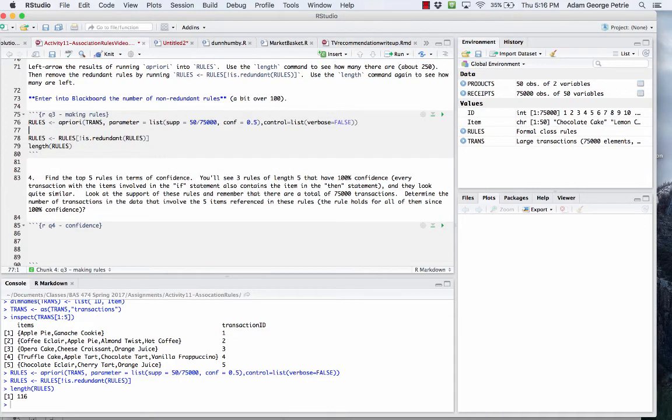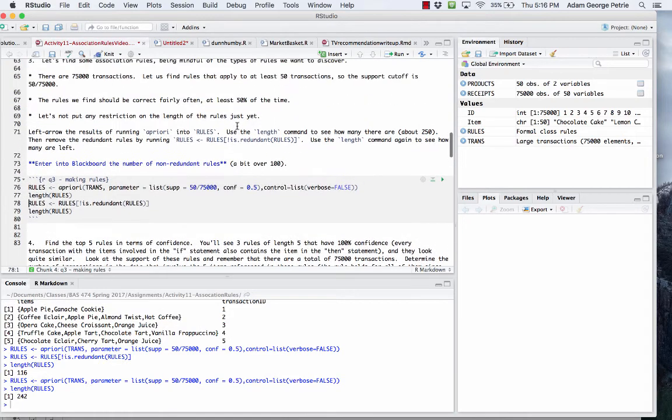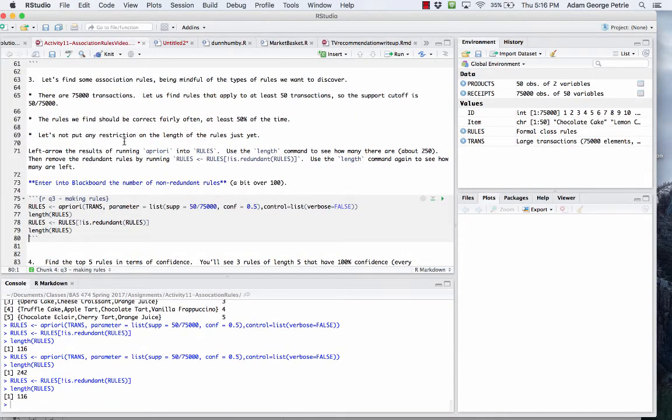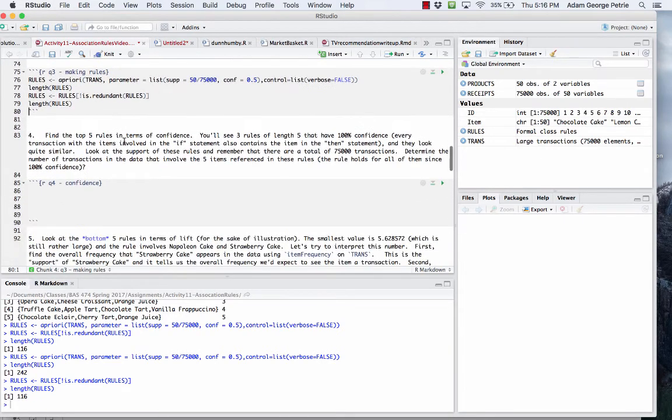And I guess along the way, I did want to see how many rules we started out with. So let's remake those rules. We started out with 242. Removing the redundant ones, we have about half of that. All right, so let's find the interesting rules. That 116 is still a lot to search through here.